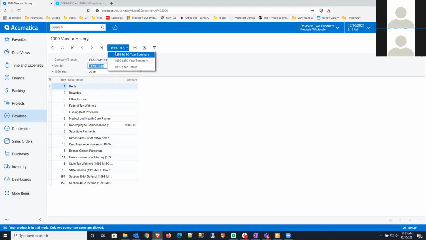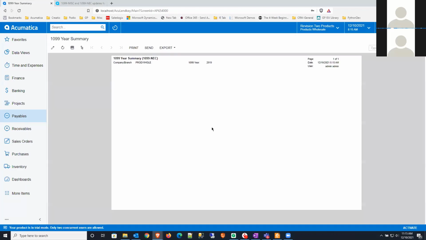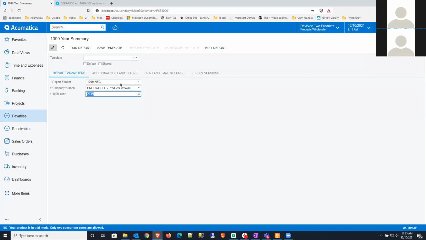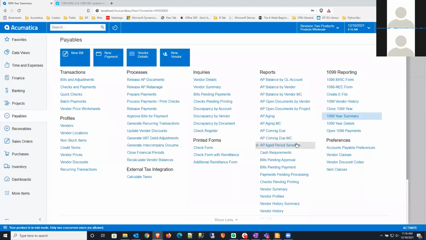So again, right from this window, 1099 vendor history, you can scroll through, you can run the report. Oh, that was NEC. Okay. Travel. That should be running for everything. Okay, cool. So easy way to do that.